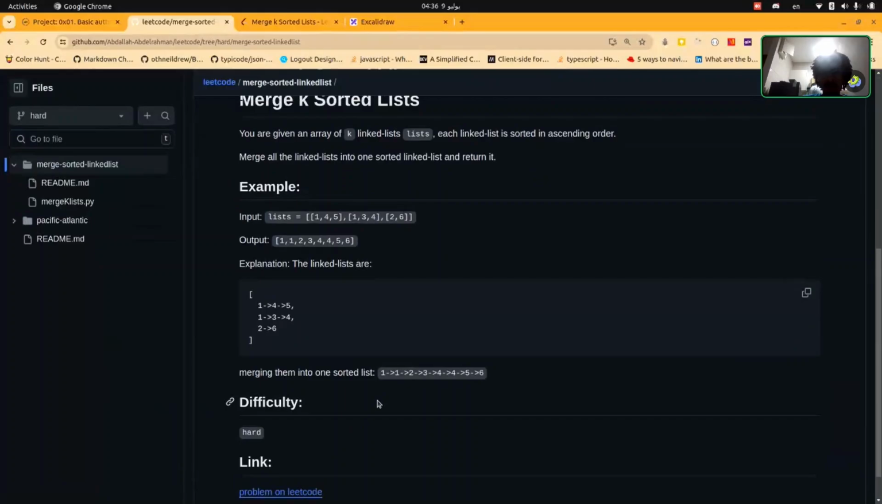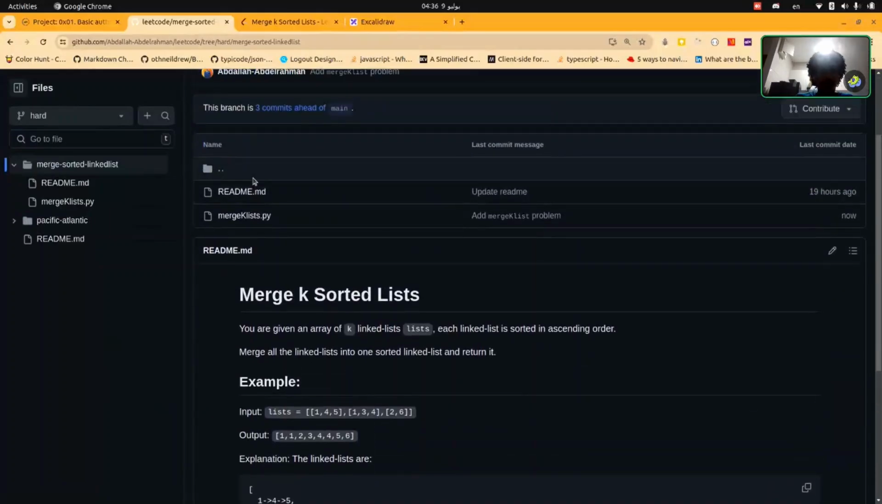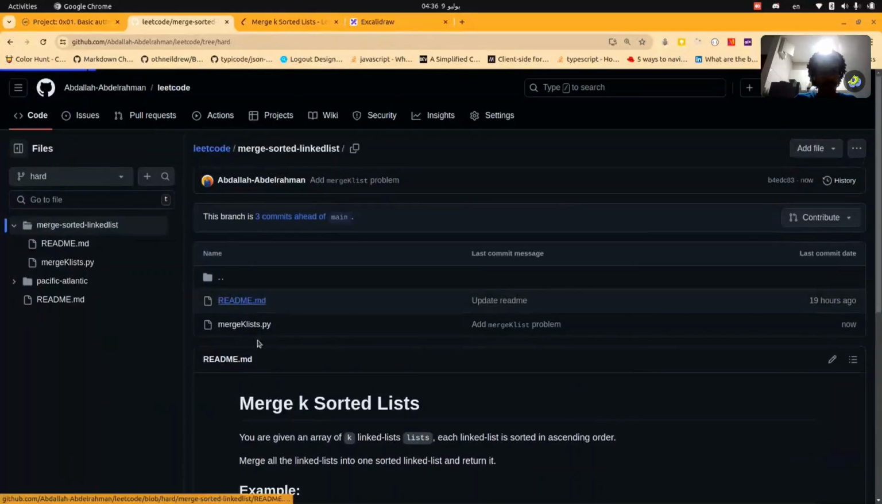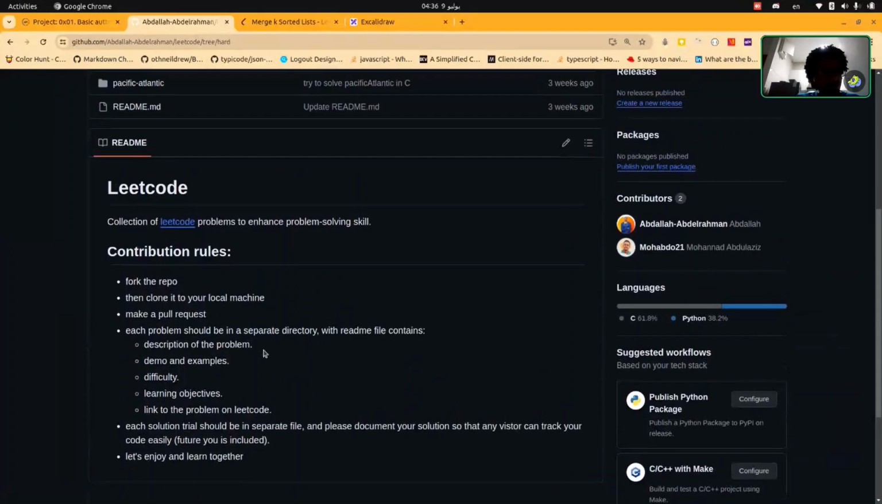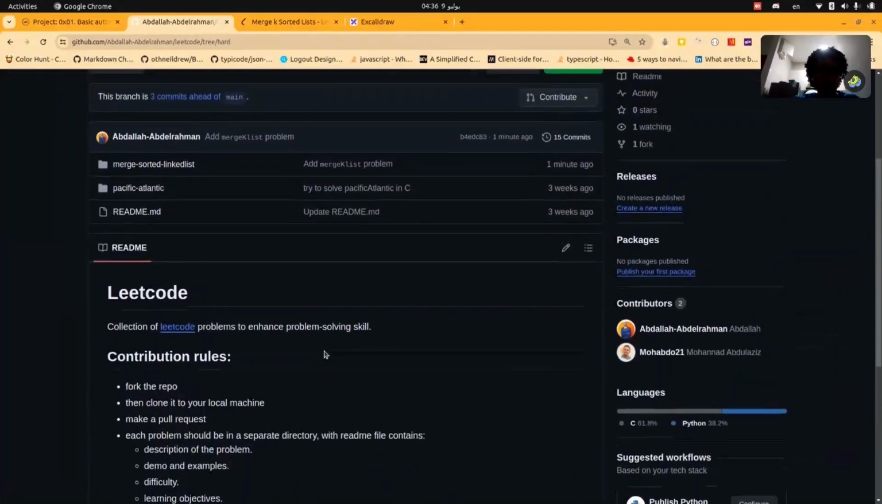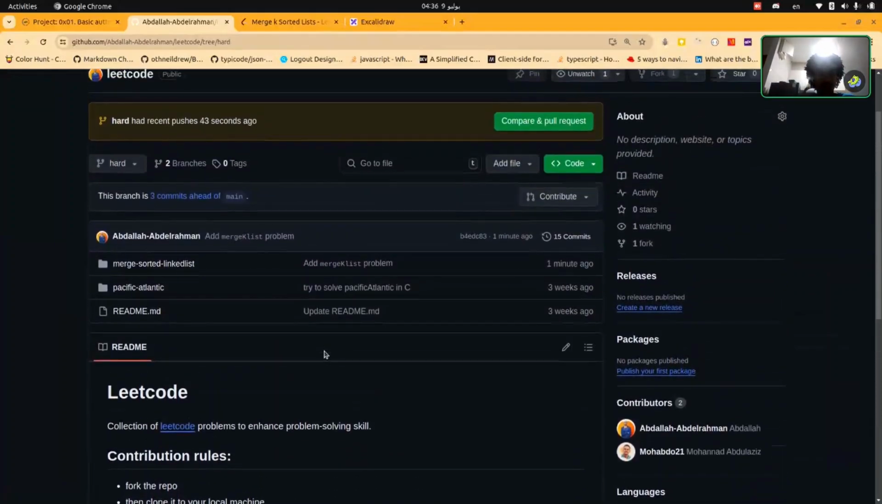If anyone has a problem to submit, please follow the contribution rules here. And if anyone has any suggestion for the README, please feel free. We want to learn together and advance together and have fun together. So I hope that this is going to be our single source of truth to refer to.